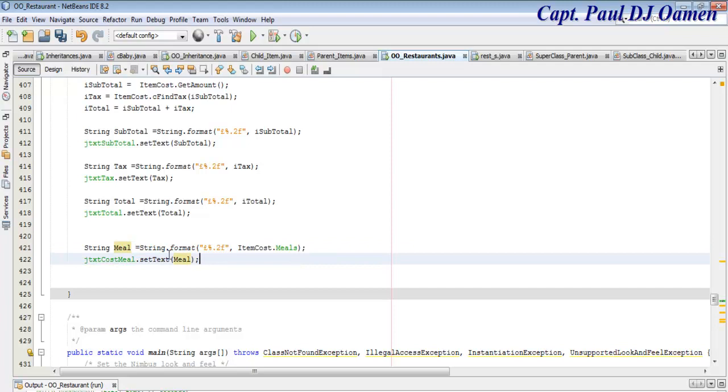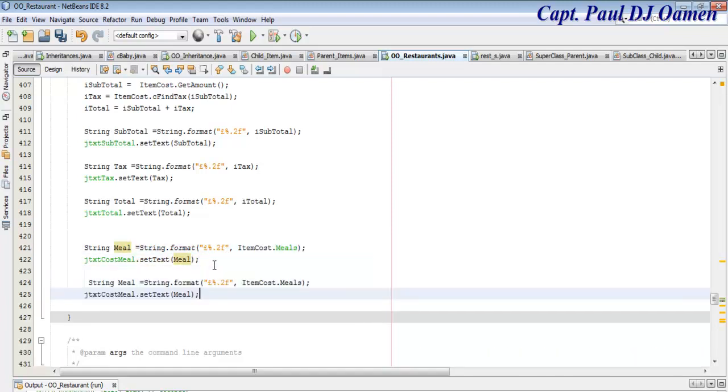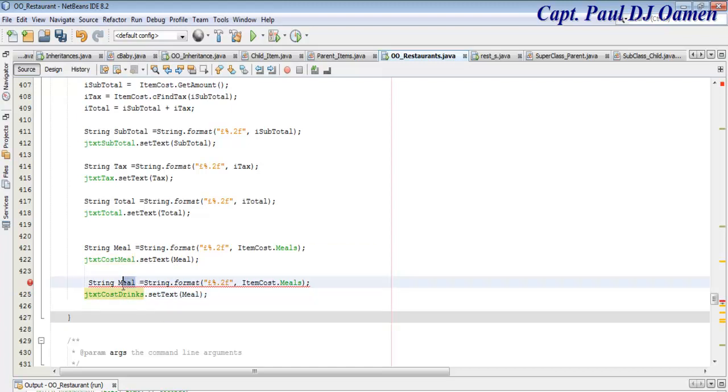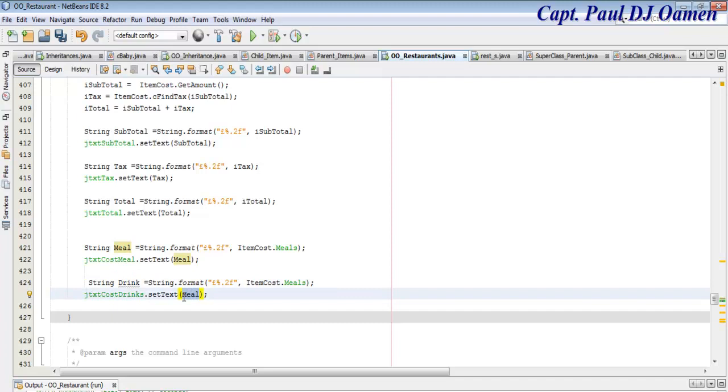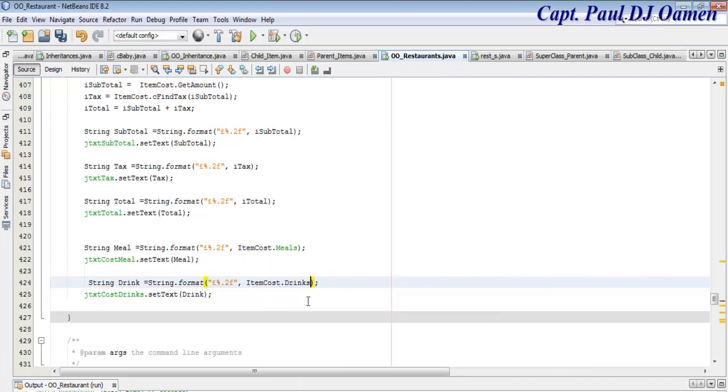There. Now the next one, copy. The next one is going to be for the drinks. So I think this might be drinks. Okay, that's correct. And let's change the name of this to drinks. Just to drink, that's fine. Change this to drink, and this is going to be dot drinks, right? That's taken care of.